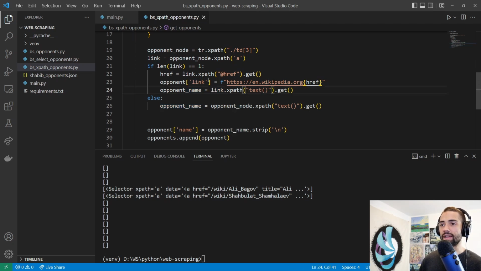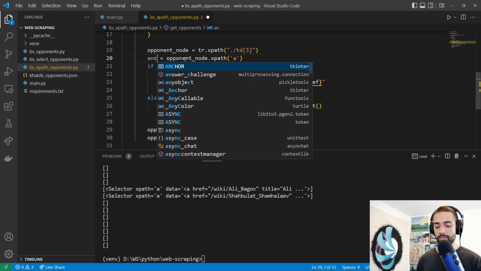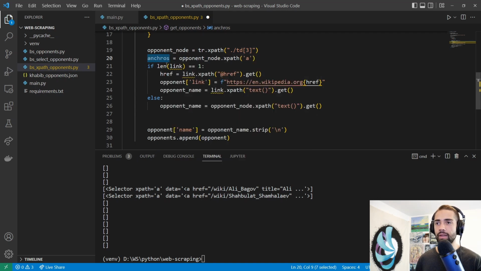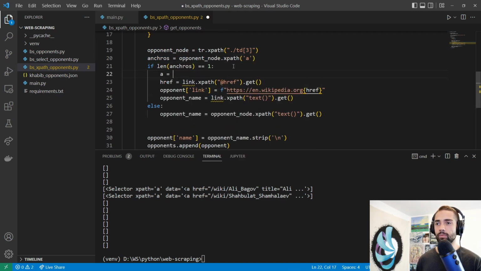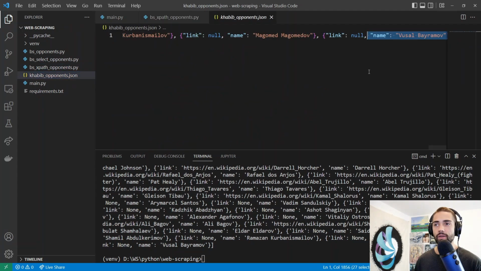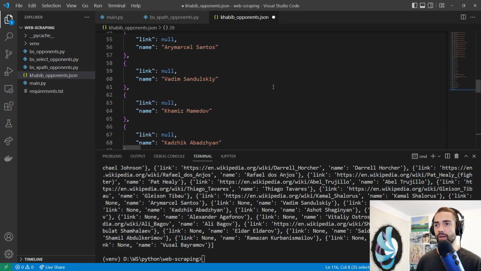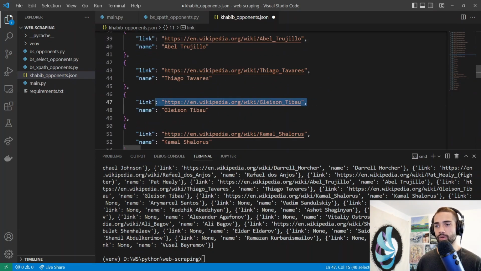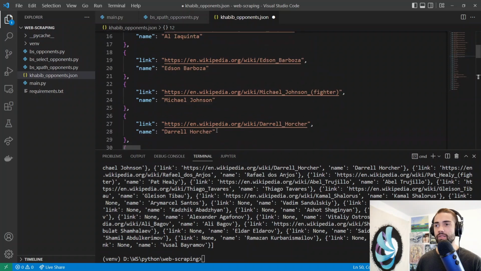So remove a slash. Remember that this is an array. This is not going to be a single link. These are going to be anchors. If we have anchors, we will then have an anchor. And that's the anchor that we want to work with. Okay. Rerun the application. And it looks like we're ending on the same result, where we have links for those fighters that do have links and the fighters' names.